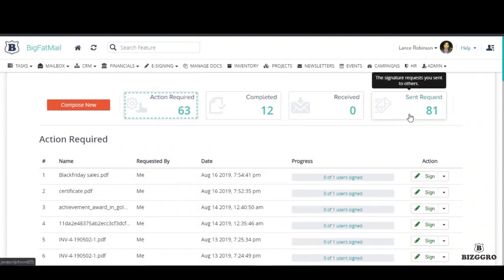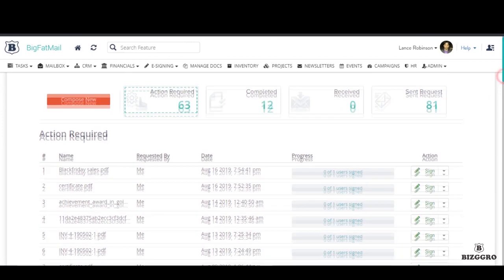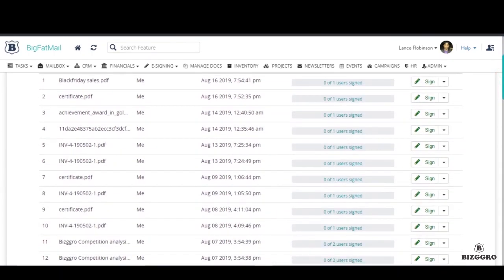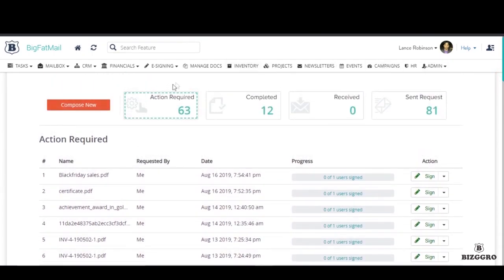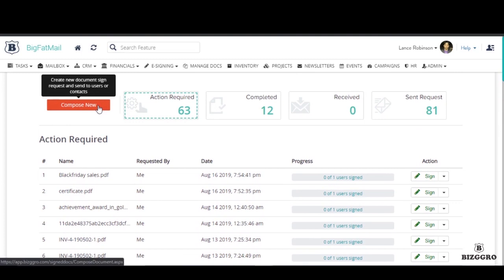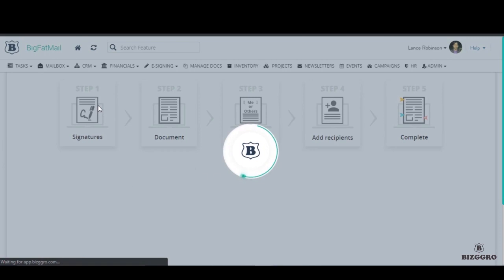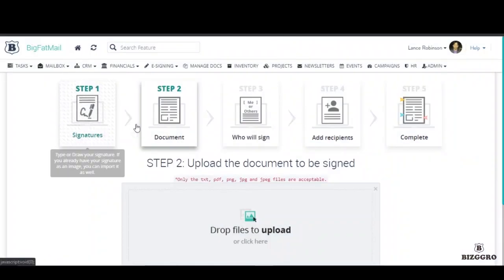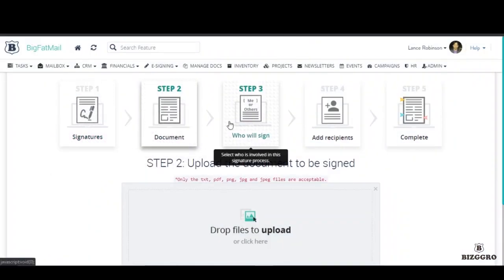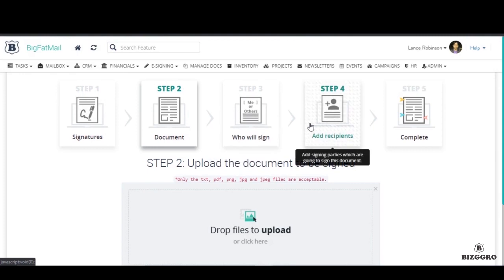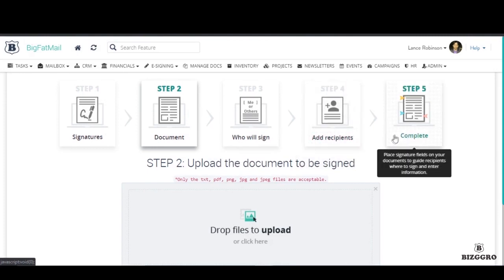You can also view progress reports where it is indicated that more than one user has to sign off on the document. To compose a new document that needs to be signed, such as an invoice, click on the Compose New button, add your signature, upload the document to be signed, tag users that need to sign it, add receipts, decide who needs to sign it at what field, and then send it out.